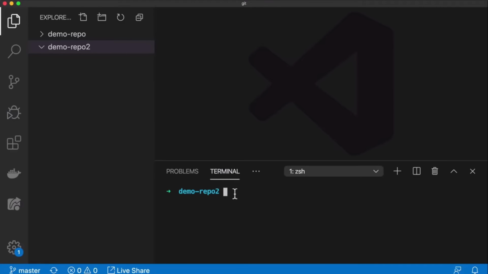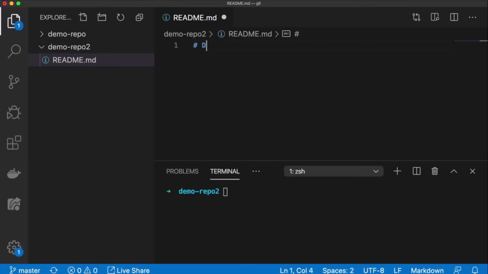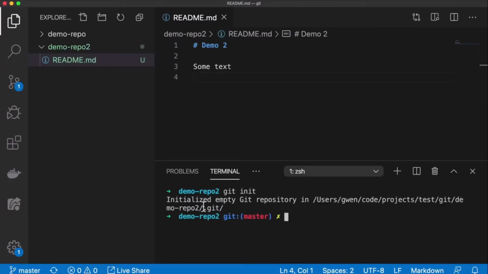You can see it's not a Git repository. Even if I look for that hidden Git folder, it's not there. So let me first add a file in here. And I'm again going to add a README file, .md, and I'm going to add a header, Demo 2, and some text. Now, if I want to turn this into a Git repository, I can use the command line and say git init. And it says initialized Git repository in this folder. And now you can see I have the Git keyword there.